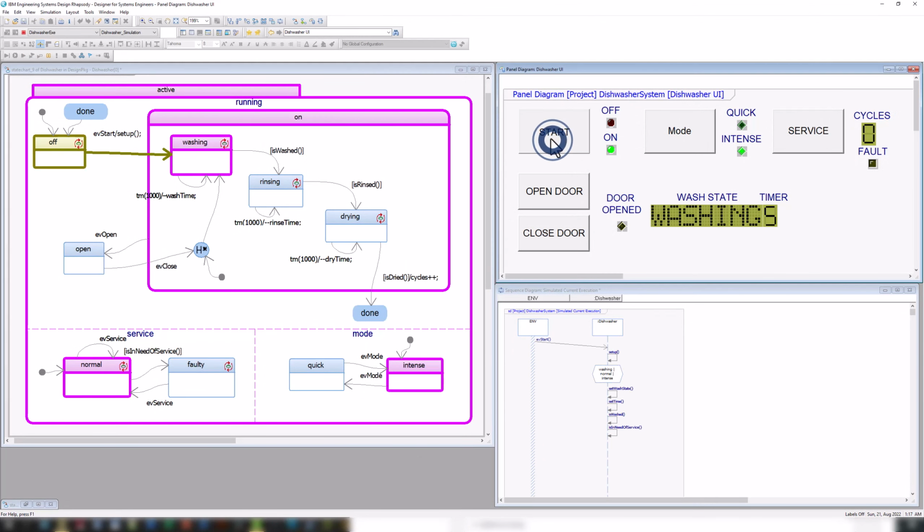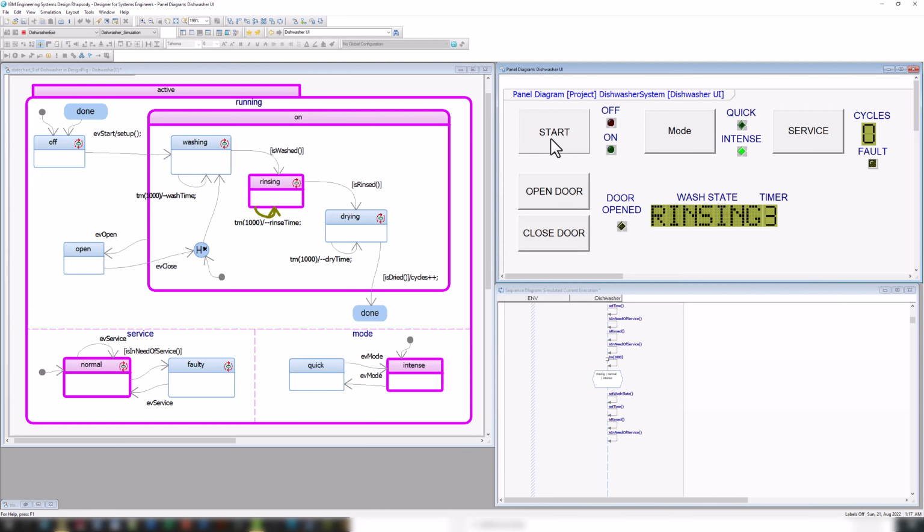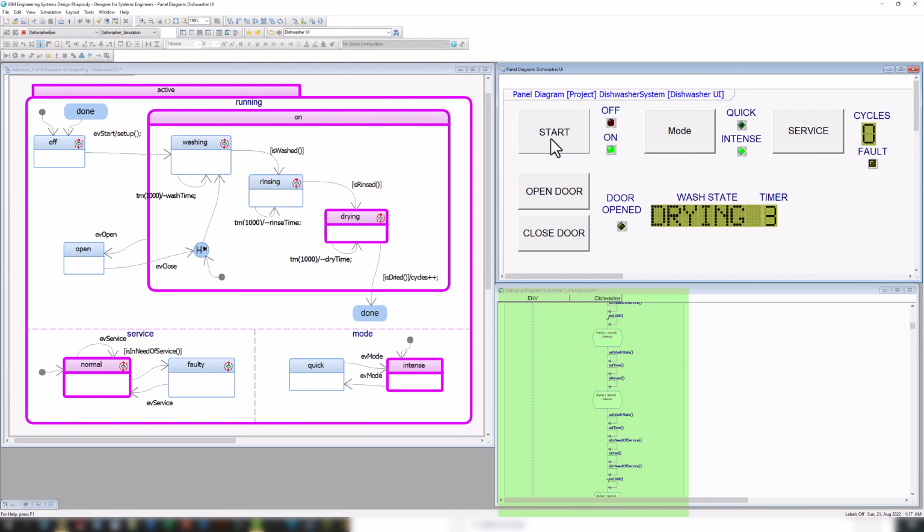We start the washing cycle in intense mode. As you can see, the state machine diagram is animating and we can see in which state our system is in. The sequence diagram on the bottom right is built on the fly as the execution goes. It is a trace of the execution.